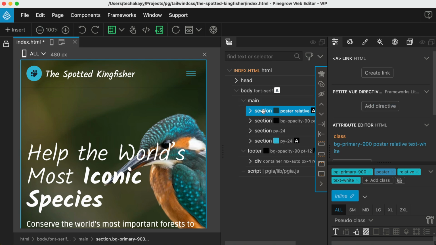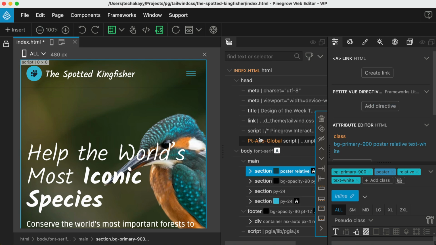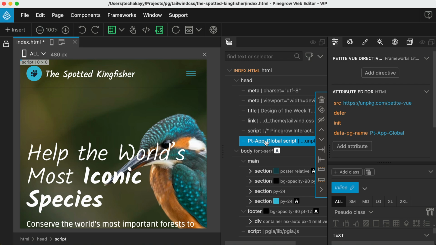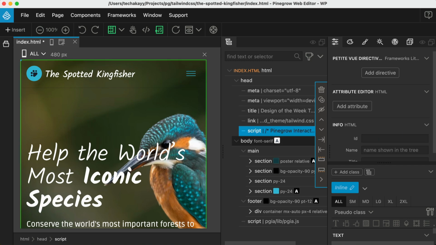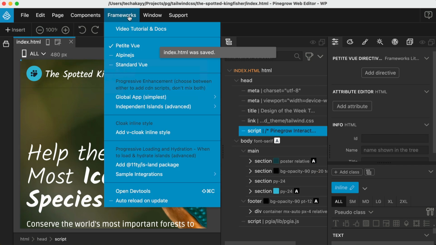Cool. I am not going to use this one. I'm going to use Petite-Vue in a different way. Delete this tag and save. And let's look at the other option.